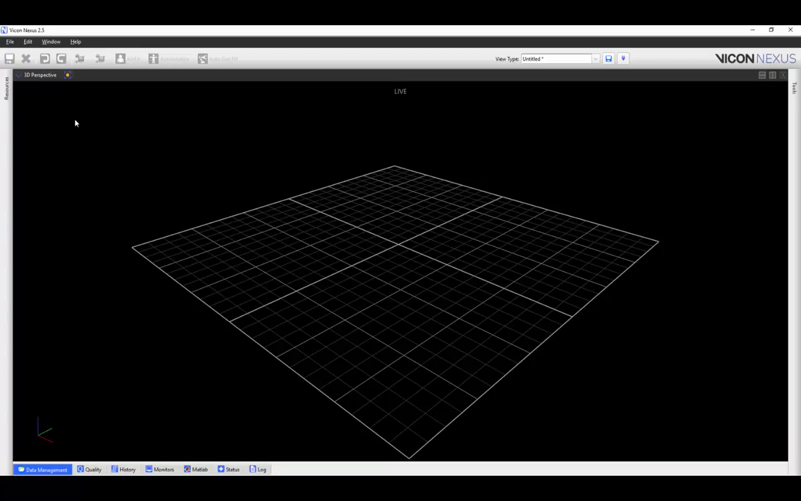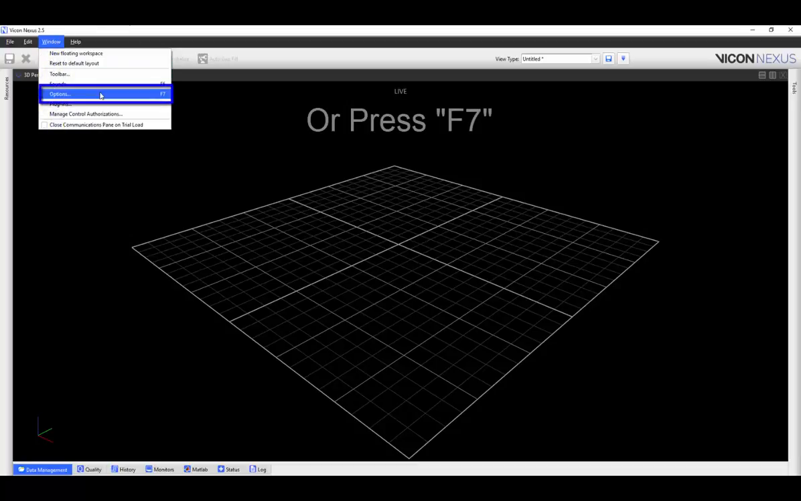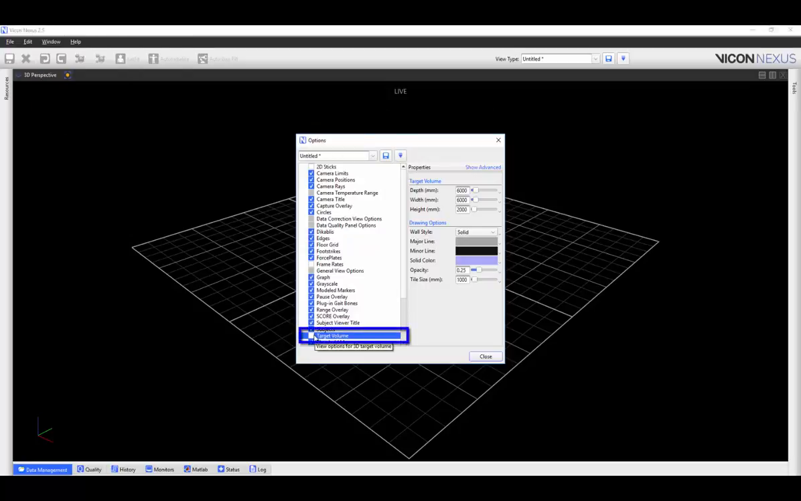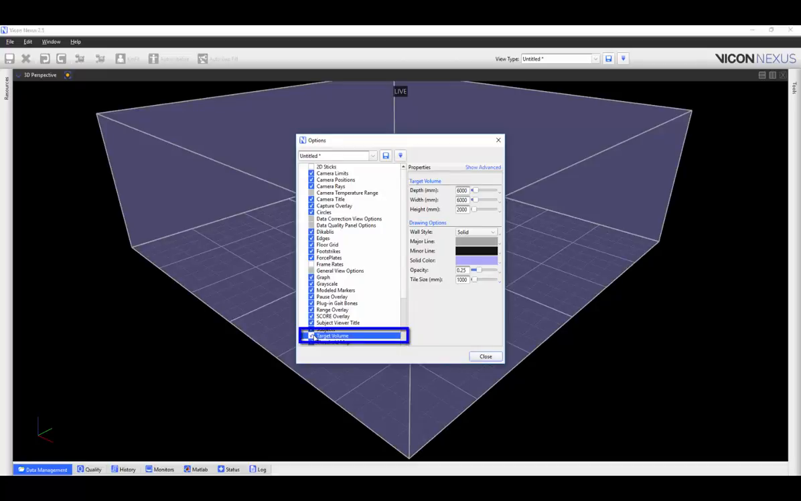The first thing that we need to do is to set up the target volume. This is a representation of the area that we would like our cameras to see. To enable the target volume, we go to Window, Options, or alternately, we press the F7 button on your keyboard, and we check the target volume box to visualize the target volume, and we highlight the words target volume to change the properties.